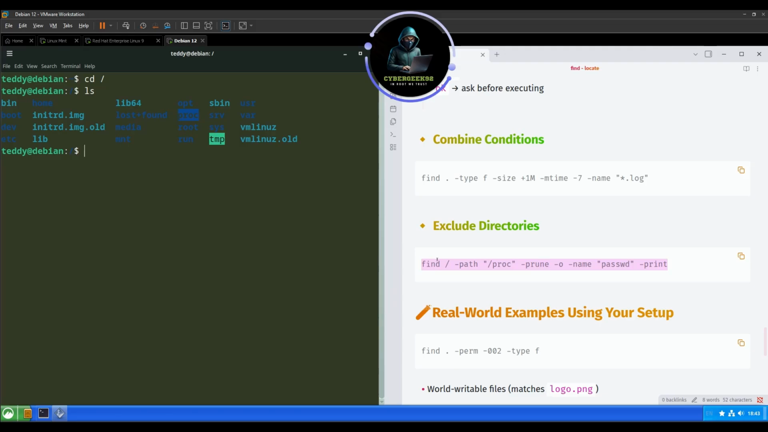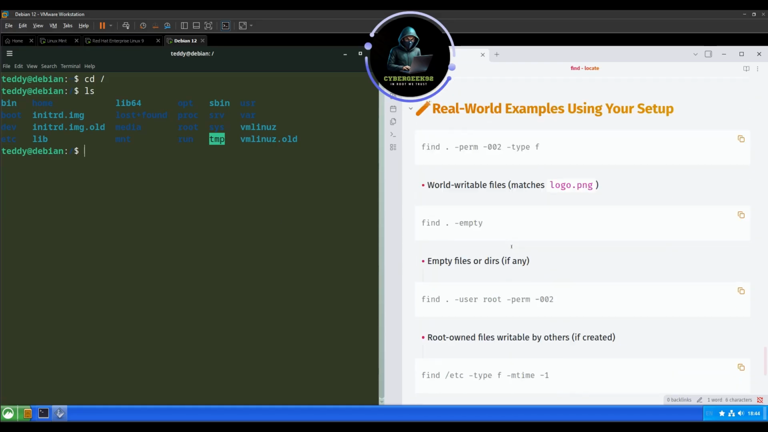So to go over this again, we're searching the root. The path that we're excluding is the prac. The prune tells find to skip the prac directory entirely. The -o is a logical symbol for OR. Anyone who's into programming knows that with OR, one of them has to be true. And then the file that we're searching for is passwd, and then print is to display it on the screen. So that's what it's doing.